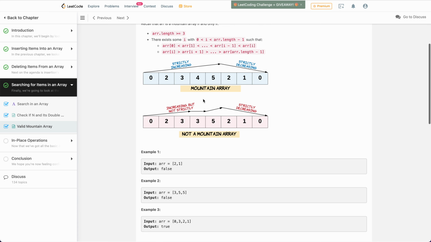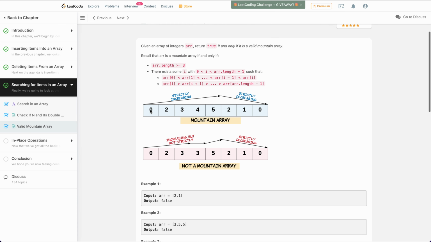So let's look at it in an example again. So let's say for this example, 0 is less than 2, so we move on. 2 is less than 3, we move on. 3 is less than 4, we move on. 4 is less than 5, we move on. But over here, 5 is not less than 2, so we'll break over here. So in this instance, this is our peak. And this peak will have an index of, let's say, 0, 1, 2, 3, 4. We'll have 4. So we are breaking over here.